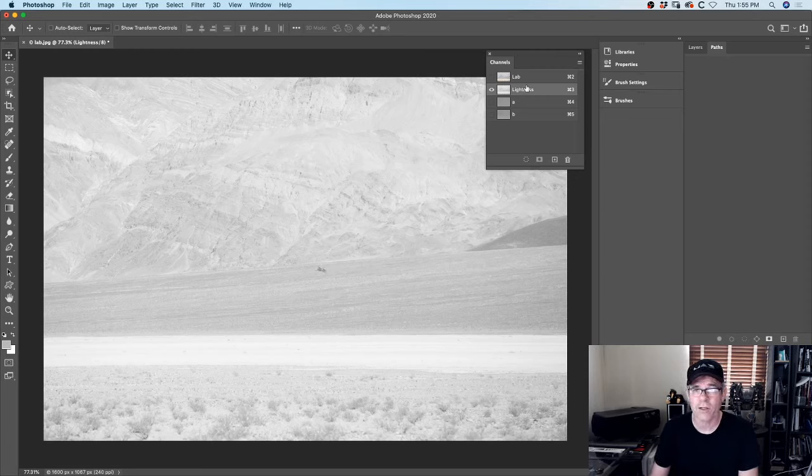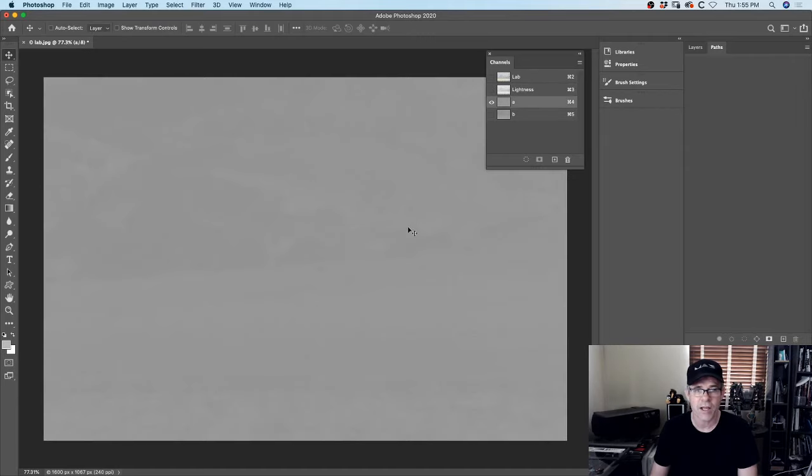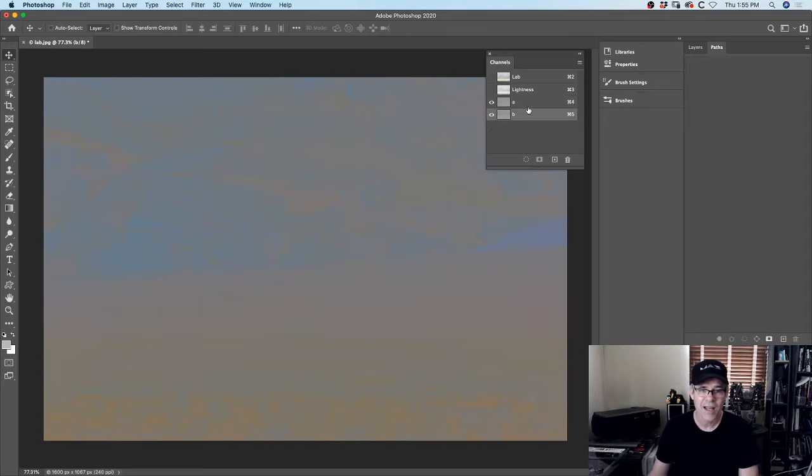So if we click on the lightness channel, this is our black and white. This is our grayscale information that gives the photograph definition. If we click in the A channel, this gives us color. Might not look like it until I click the B channel as well. And that's it. That's all the color that's in this image. It's a very, very thin layer of color.